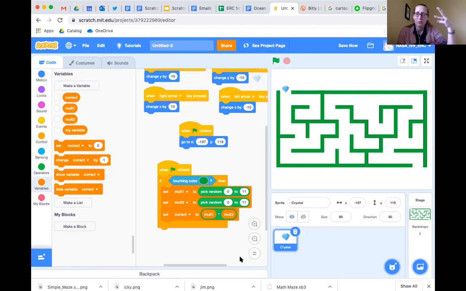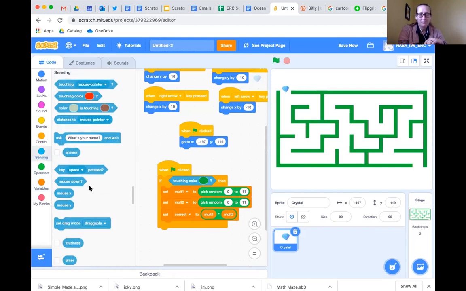Okay, so now I've got 3 variables. One's a random number between 0 and 11. The other is also a random number between 0 and 11. And the third is whatever those 2 multiply to, their product. Okay, the next thing I'm going to do is put in an ask block.